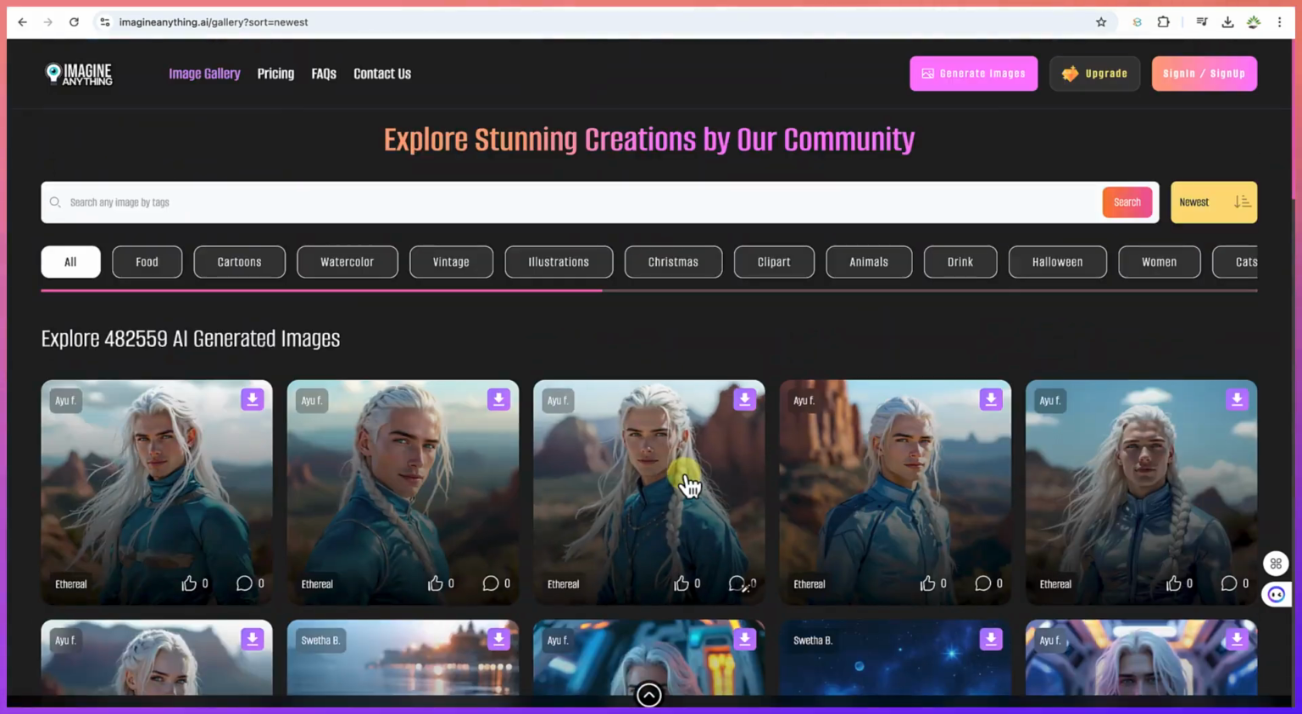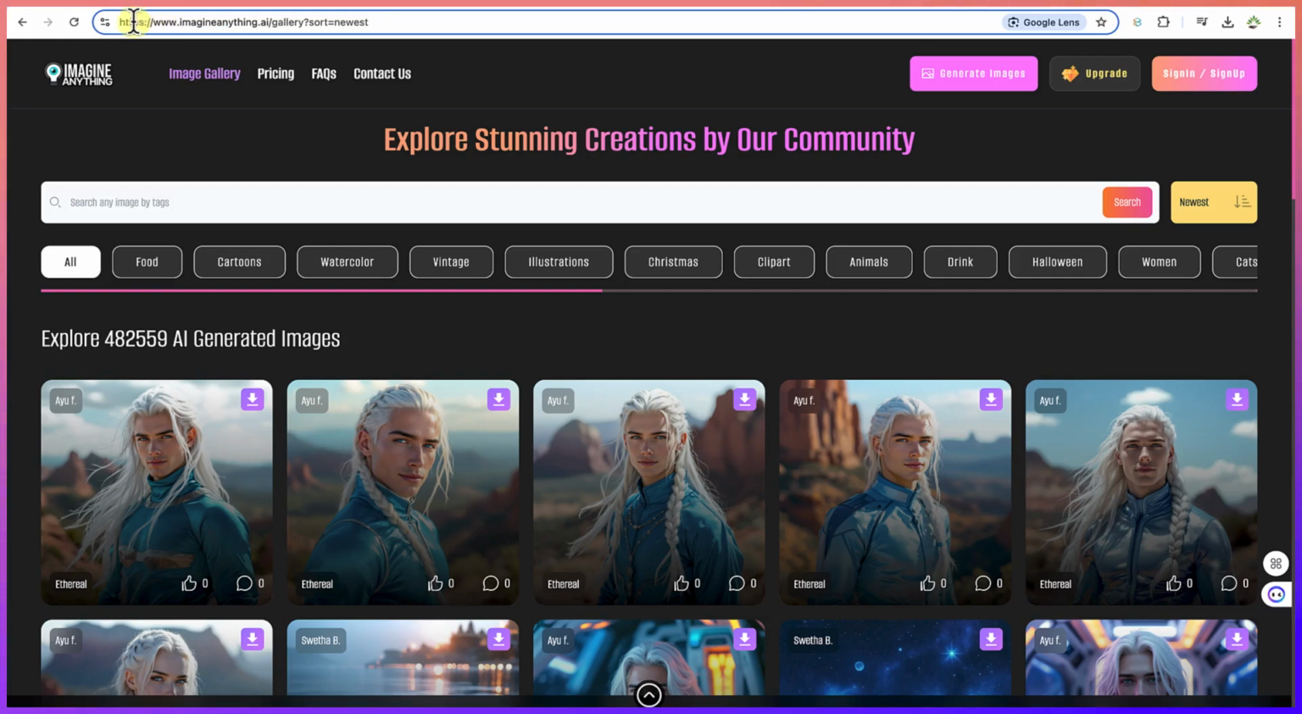So let's start from the beginning by learning how to access it. This AI tool is called Imagine Anything. You can go ahead and search it on Google, imagineanything.ai, or you can come over to your browser and just type in imagineanything.ai and it will bring you over here.